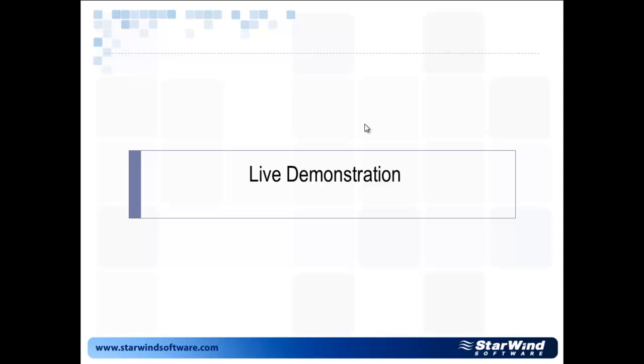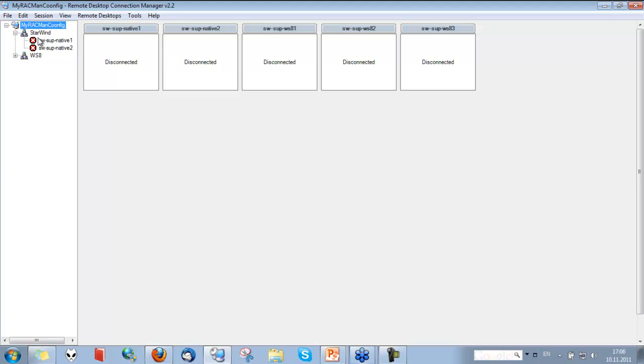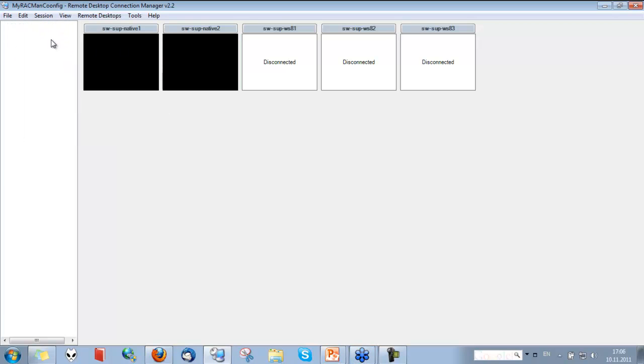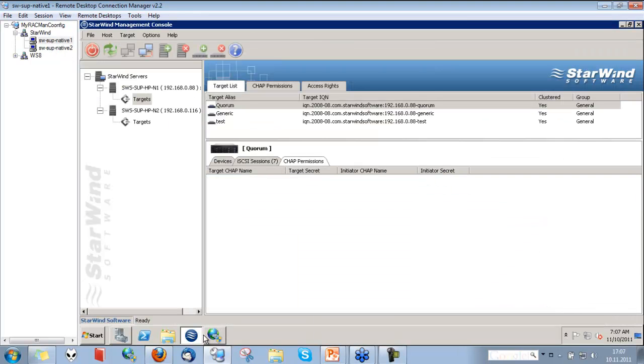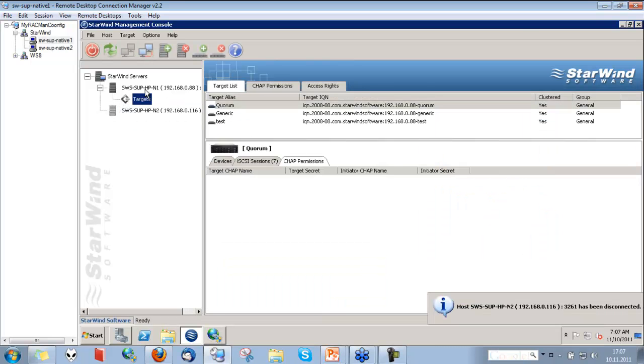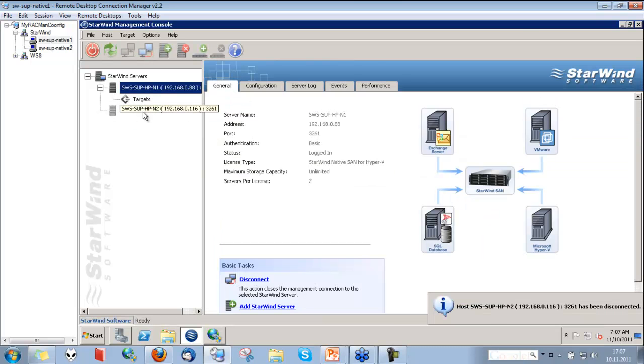Okay, now let's go to the practical part of our webinar. In a couple of minutes, I will show you StarWind Native SAN software in action. For this, I will share with you my Remote Desktop Connection Manager. Okay, so what you see now is the StarWind management console of Native SAN.